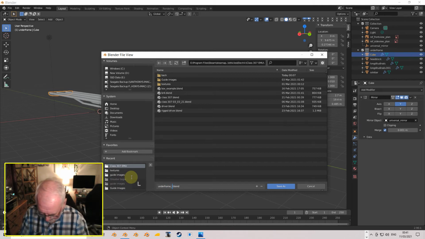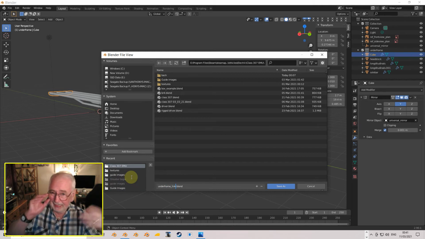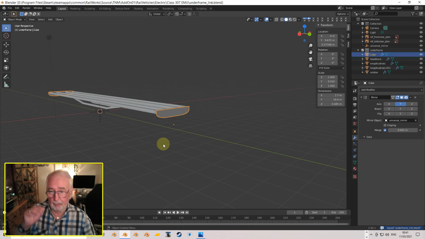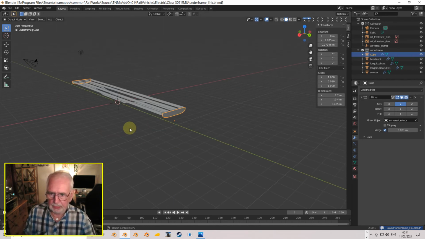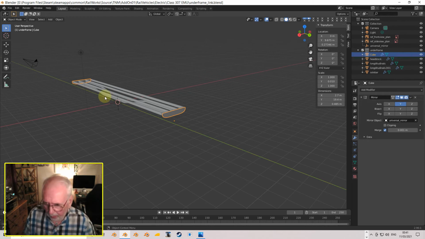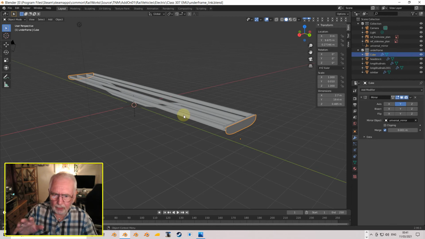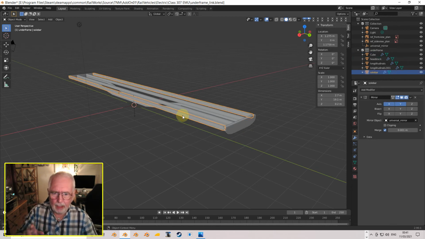I'm going to call it link because I'm going to link it to the main blend file. I may not link, I may append it actually. So that's it. Now while I'm here, I think because I've got all these modifiers on, and it'll just make it easier, I think I might texture it, and it's simply going to be black.